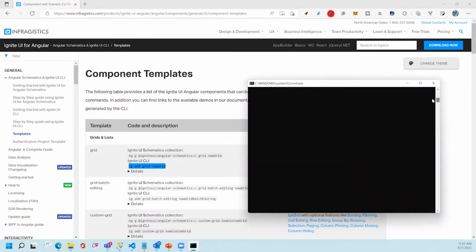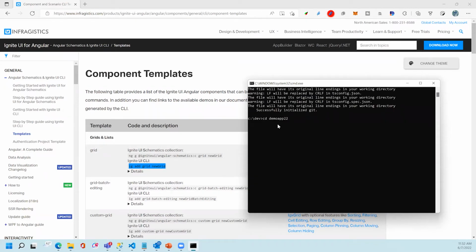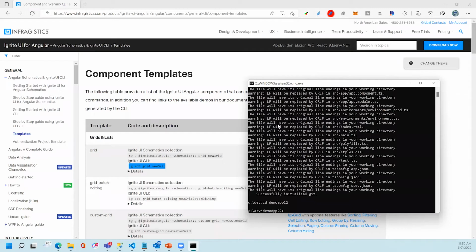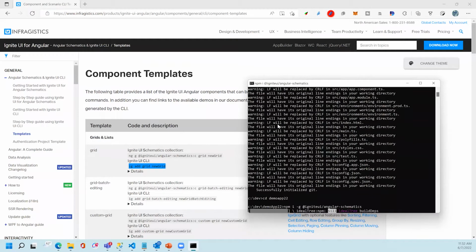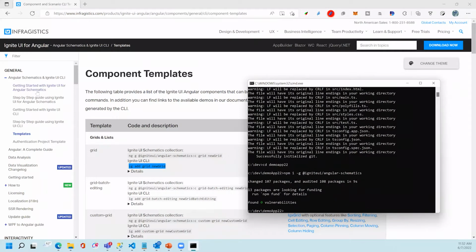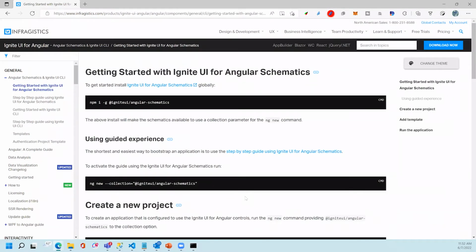So let's go down here and let's change to demo app 22. And here I am in demo app 22. So I am going to install my Angular Schematics. And then after you install your Angular Schematics, what you want to do is add Ignite UI Angular to this application. And so you don't have to guess at any of this.